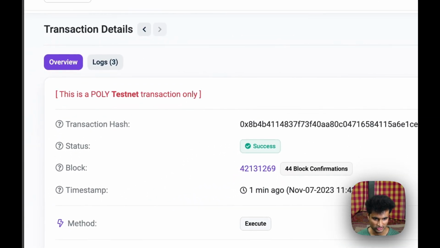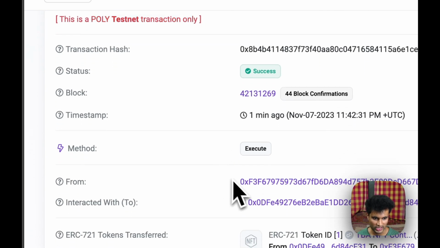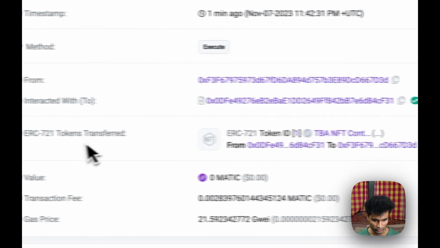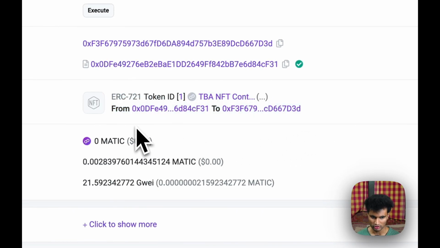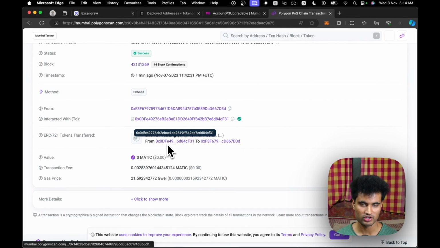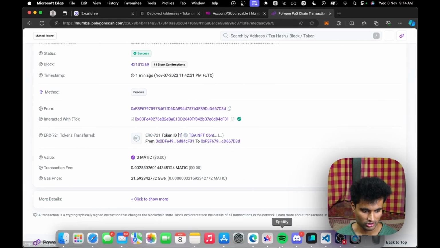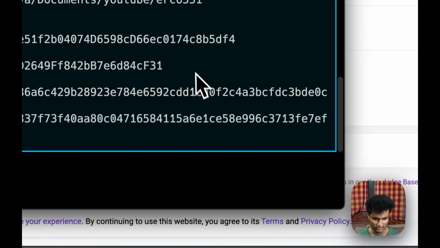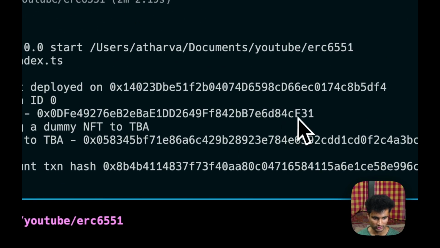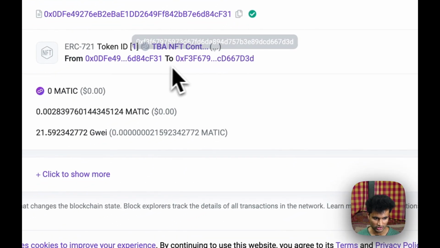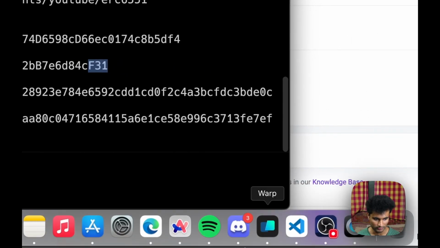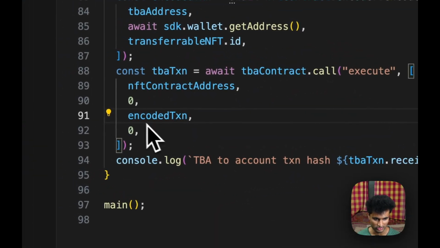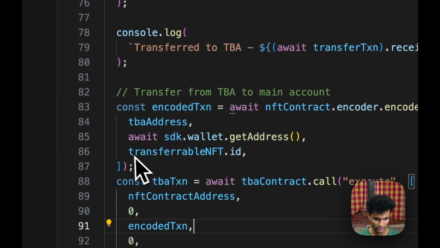Now you can see that this is a testnet transaction. Then we have the from address, and then we have the to address. So now we are going to see from where to where the NFT was transferred. As per our understanding, the NFT should be transferred from the token bound account to the main account. So let's check our browser console. What's the address ending for the token bound account? It ends with F31. So yes, it ends with F31 and it's sent back to us. How do we know? Because we just passed in our own private key address here.